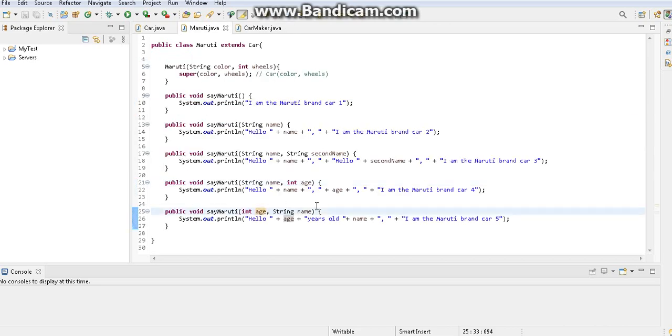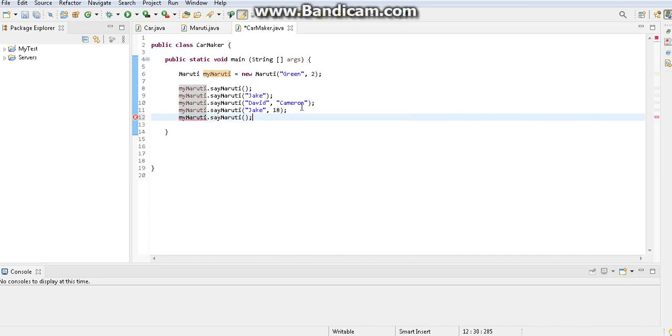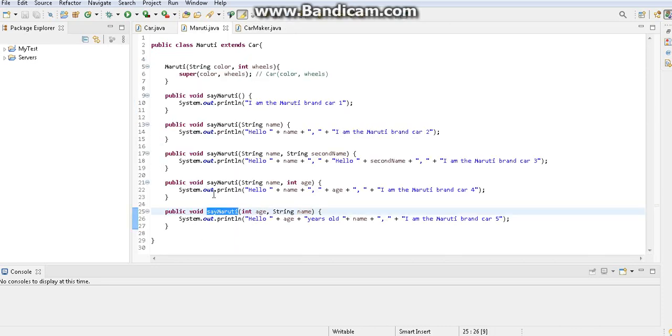Okay, then a number and a string. Okay, let's do that also. My Maruti dot say Maruti. First a number, let's say 21, and let's give a name, let's say Rose. Okay, now the fourth one should be called when we call the method, right? So we can even click it and see whether the correct one is called. Let's click. See, with control, if you click, you see the last method is being called. Last same Maruti, because we first pass a number and a string later.